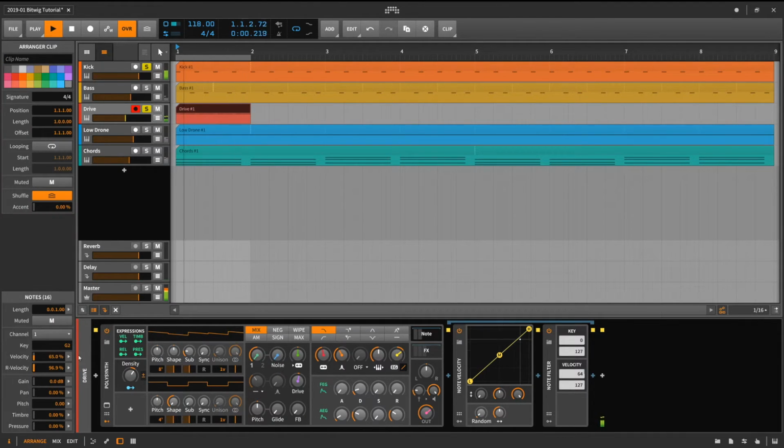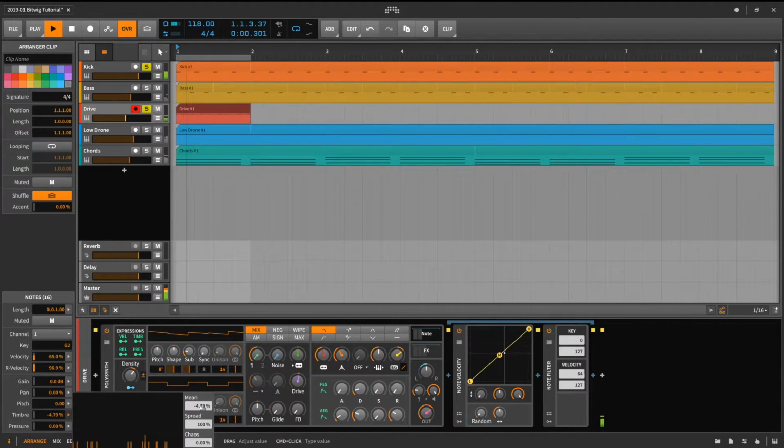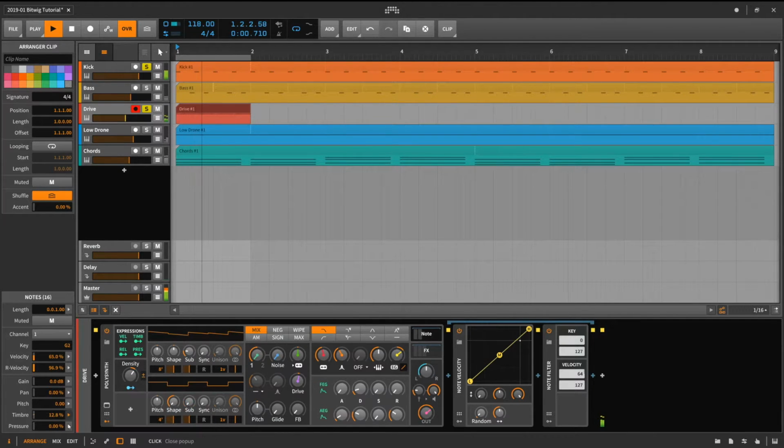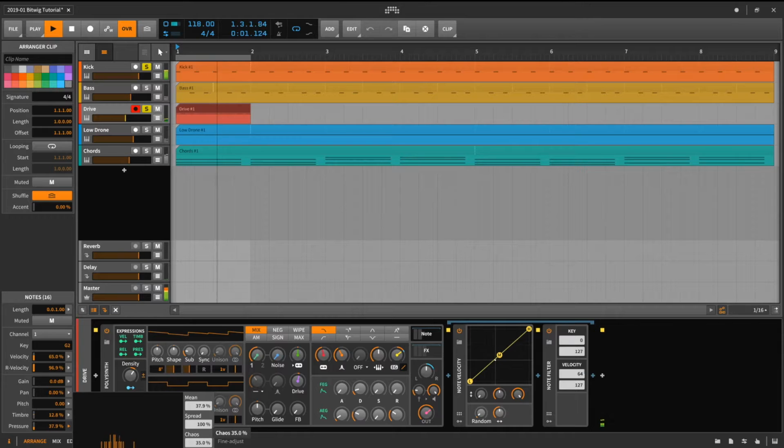So let's use the histograms to add some variety. The first thing I want to do is apply a healthy amount of chaos for the timbre. As you can hear, the sound starts to move around in the stereo field. Now as we start adding some pressure to this, we will hear the filter being affected. Now there's already more variety.